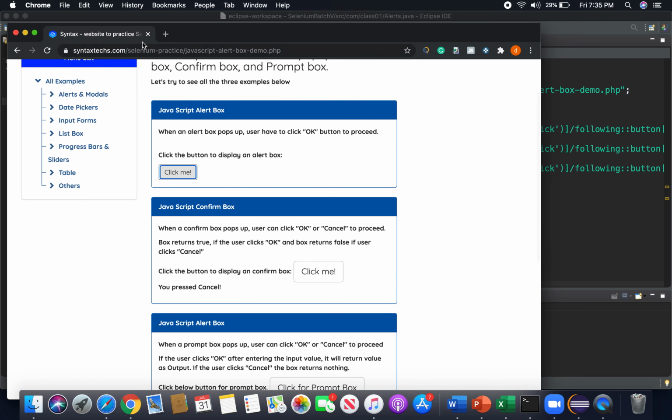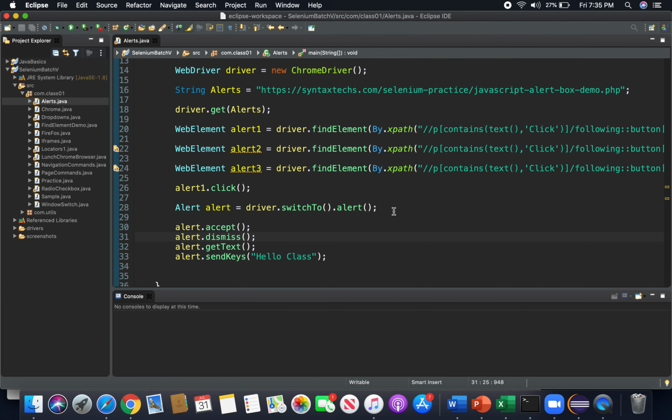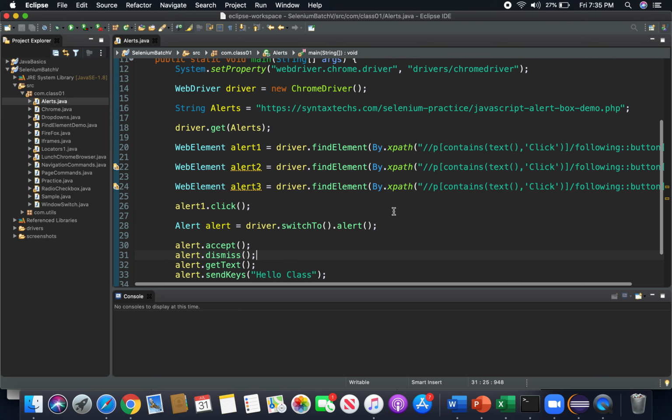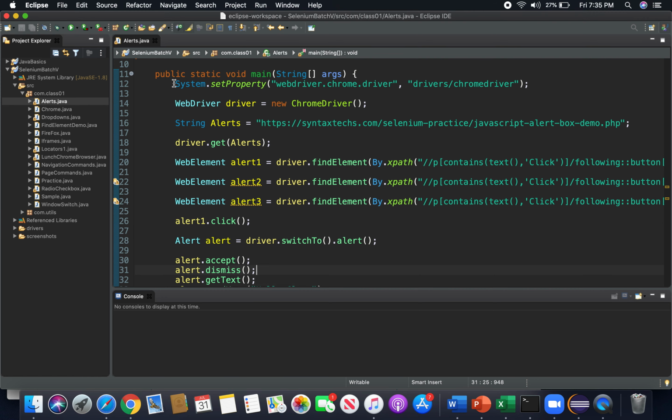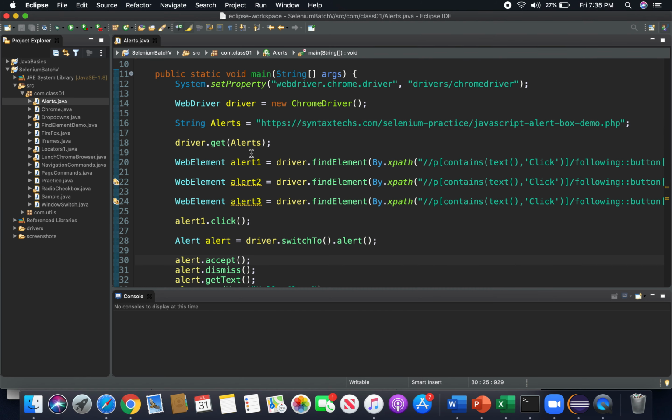Now, here's the thing. In order to interact with these pop-ups, we need something called our alert class, which is why you see alert everywhere. So let's go here to our code base. I'm going to go over this step by step, but let's start. We have our system.set property, we have our Chrome driver. I stored the URL for our page within our practice site, and then I'm also navigating to that practice site.